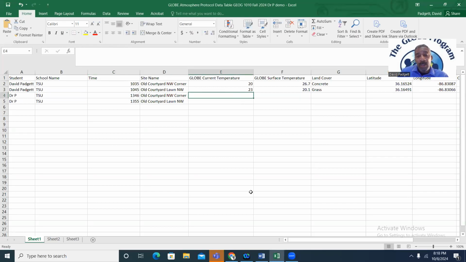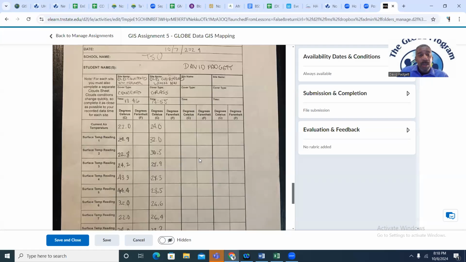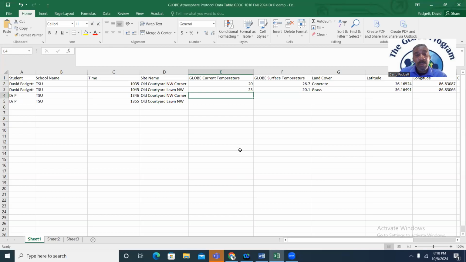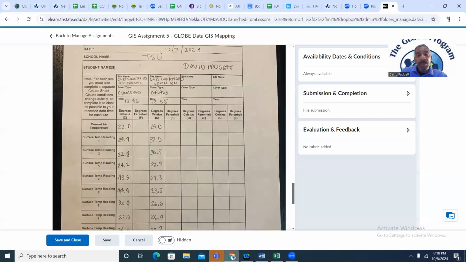Okay, so the current temperature at 1346 was 22 degrees Celsius. And then we went out on a lawn. We observed a temperature of 24 degrees Celsius.